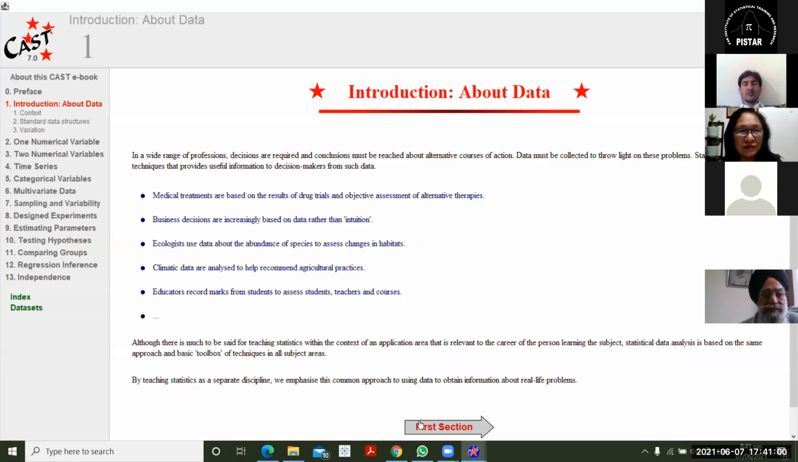Data must be collected to throw light on these problems. Statistics is a body of techniques that provides useful information to decision makers. So let's look at one of the advanced books also.